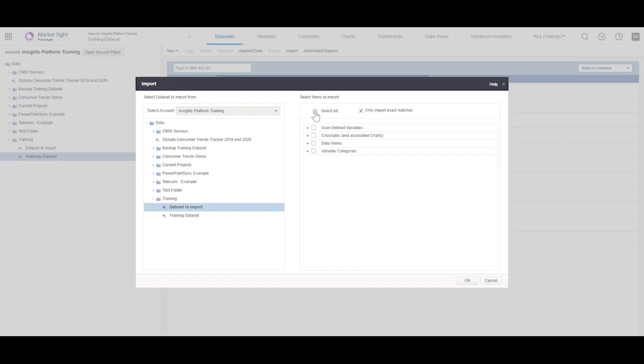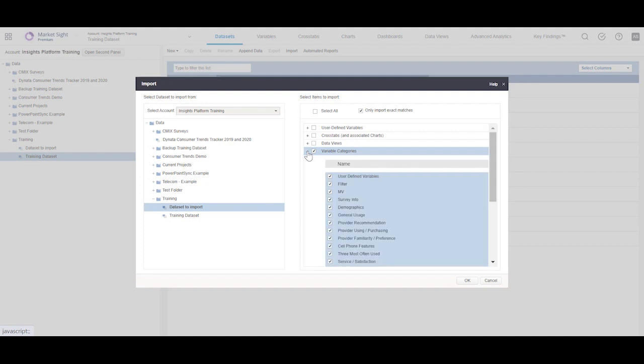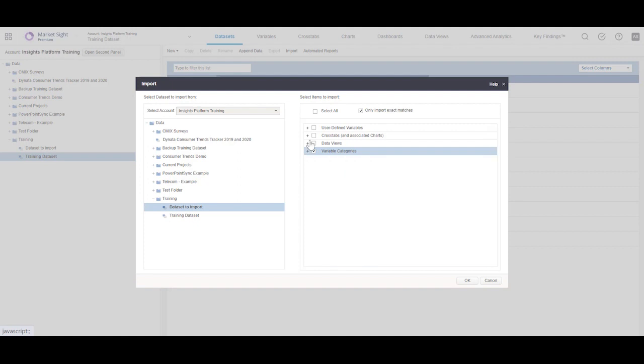You can select all, or you can choose from user-defined variables, crosstabs with their charts, data views, and variable categories. You can also expand each category to choose individual objects. By default, only import exact matches will be selected. So whatever you select will be copied over as long as the variables each item uses are the same. If a crosstab being imported contains a variable that does not exist in the target dataset, the crosstab import will fail.